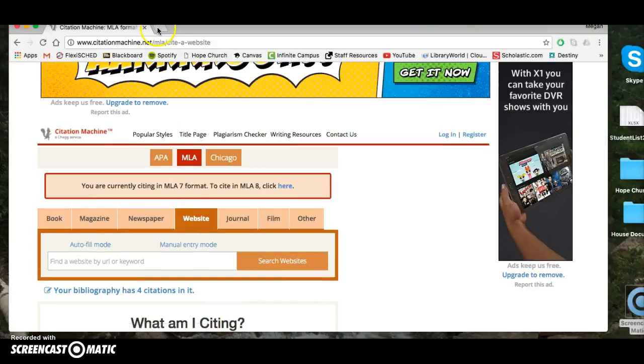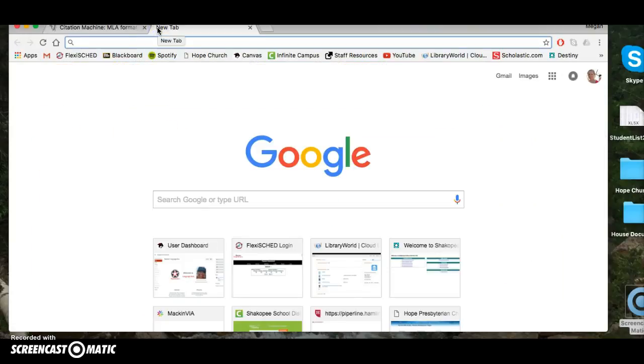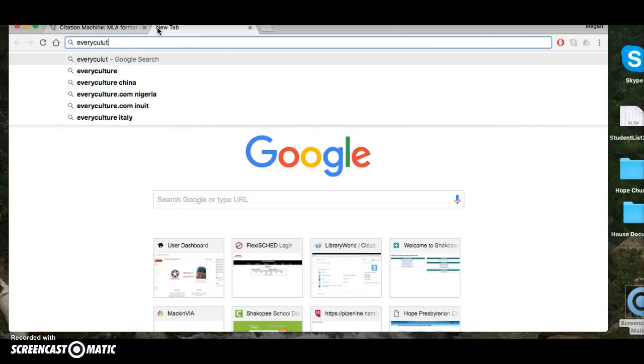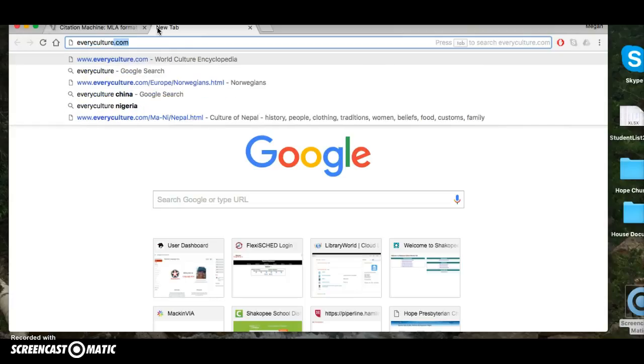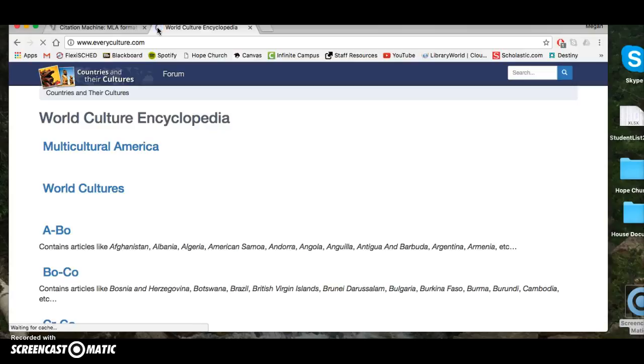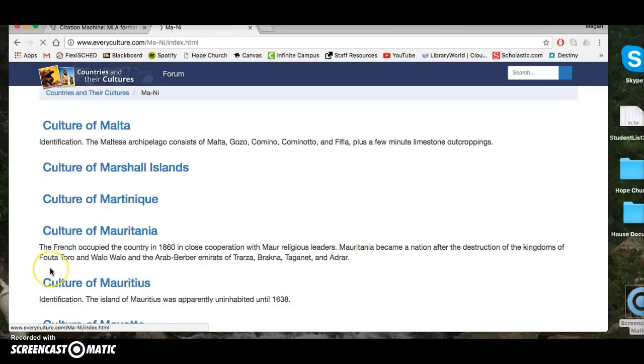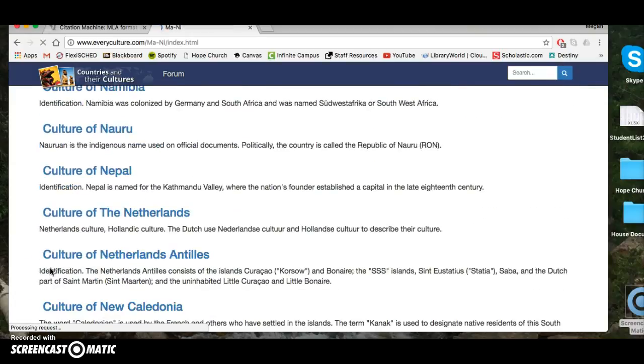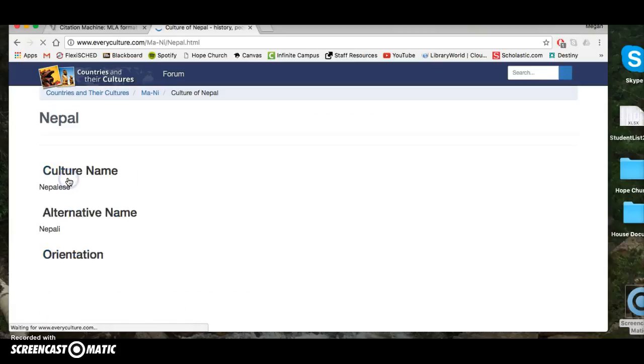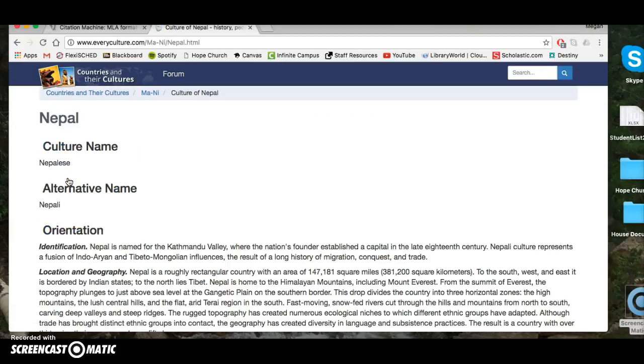Now we need to get the exact website. So you're going to need to open up a new tab and go to everyculture.com, and then find the site that you used. I was doing mine on Nepal, so I'm going to scroll down and open up Culture of Nepal. Now I've got my specific page, because we want to make sure that we cite the specific site that we got our information from.